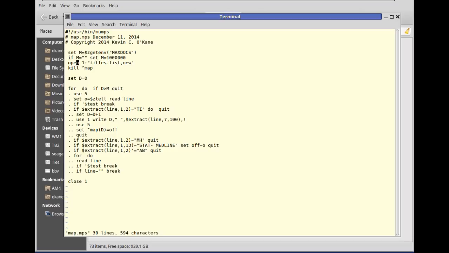It then opens to unit number 1, titles.list. It's going to be a text file, and it's new, which means that if a previous one existed, it's erased, and a new one is created. And then it destroys any previous instance of the global array map, up arrow map. There isn't any at this point, because we deleted the database files. But anyway, if they did exist, it would delete them.